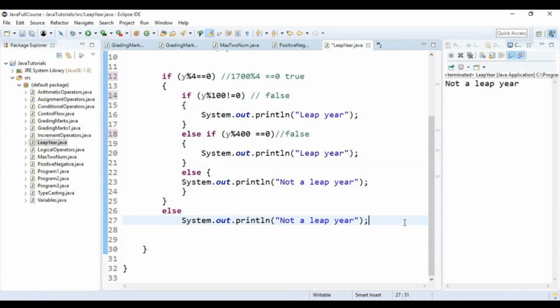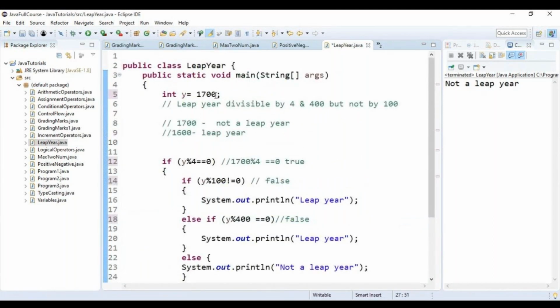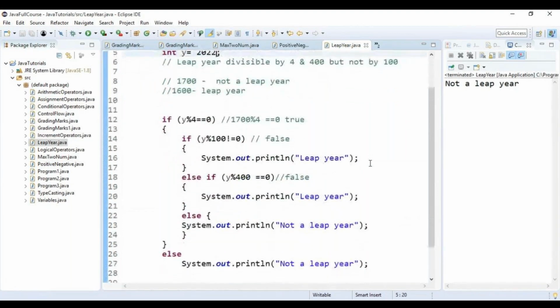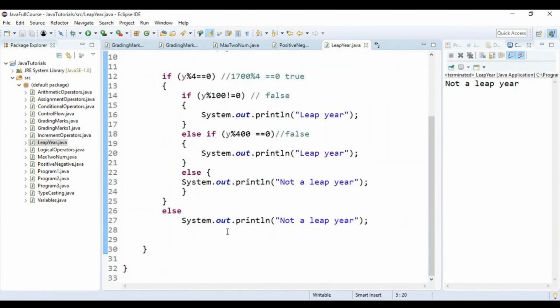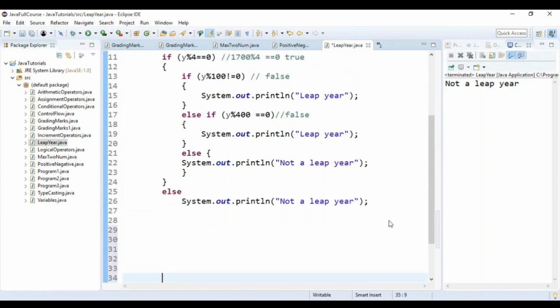Now if I give the current year as 2022, do you think it is a leap year? I should get the answer: not a leap year. Now I want you to understand a single line logic for the same program.